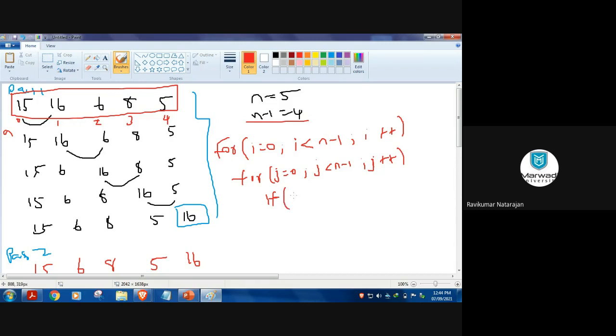If array of j is greater than, yeah, I need to compare the 0th index with the first index. So I need to say j plus 1. It should go to the next index and compare. So array of j plus 1. Are you clear in this? Then what should we do? We need to have a temp variable.